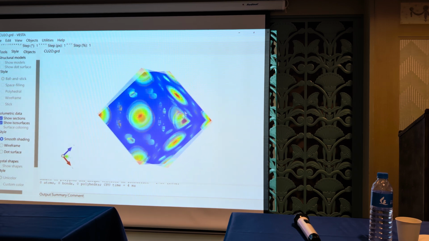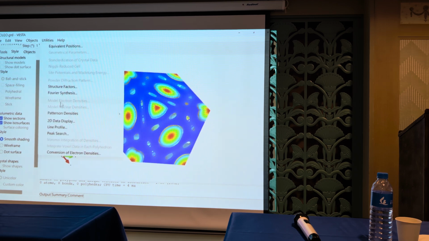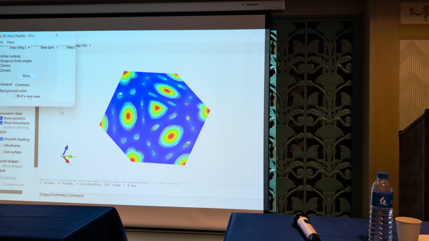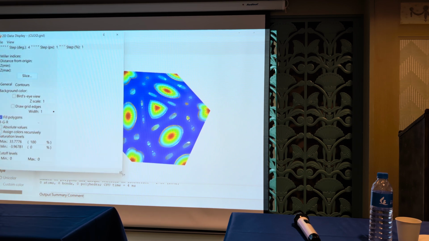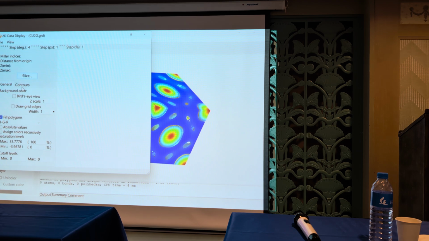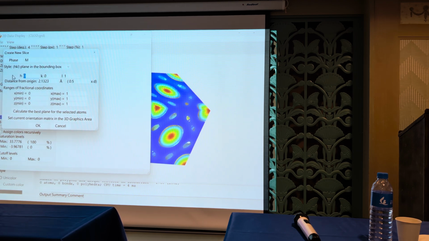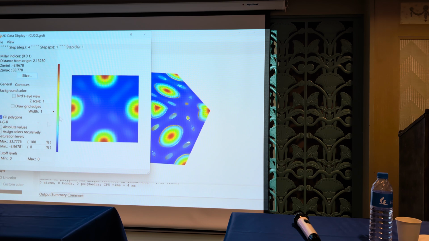And this is an example. I can plot the electron density map, or you can cut into slices. So we can use the 2D display. And so I can slice it along a specific Miller index. For example, I can slice in HKL is 001 from X and Y limited from 0 to 1, 0 to 1, and 0 to 1. So this is the sliced Fourier density map.